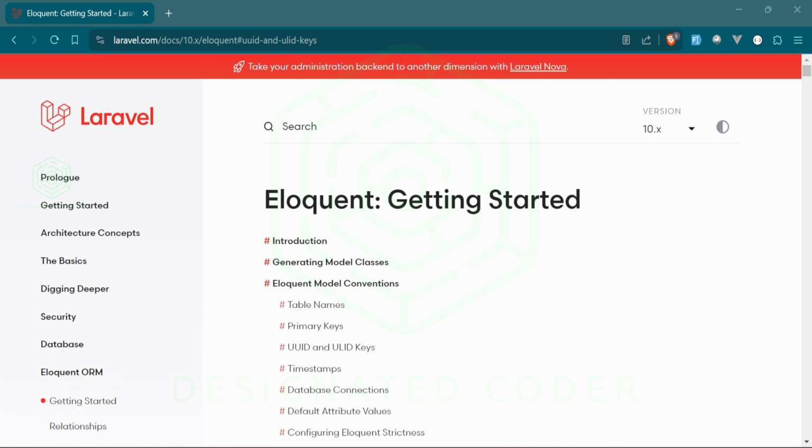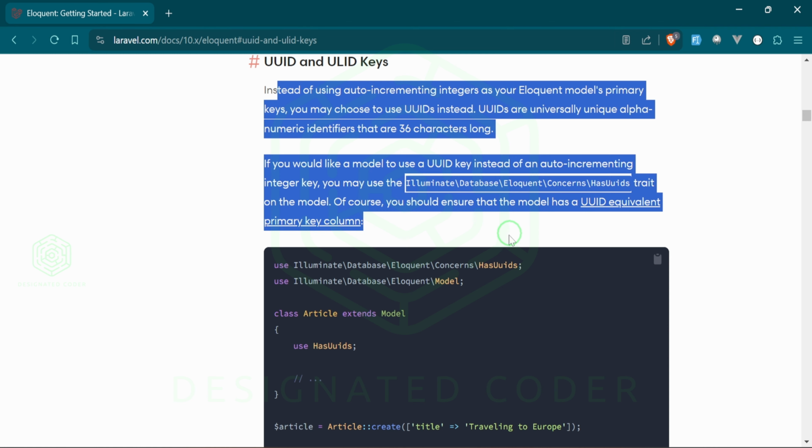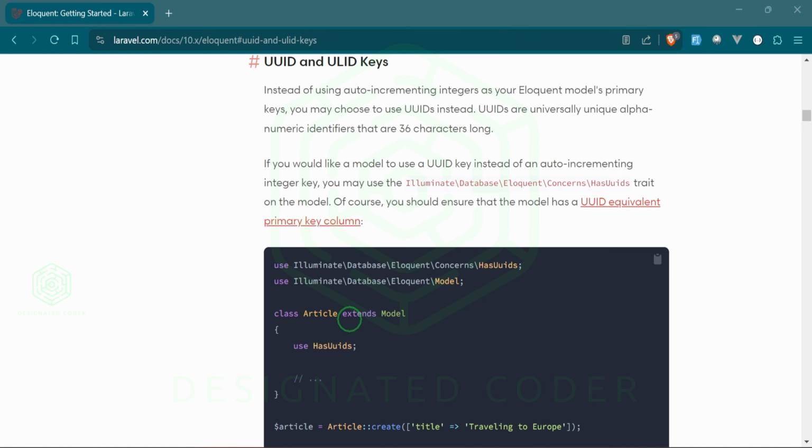Head over to the Laravel documentation and head over to Eloquent ORM, getting started. That's where I am now. You can take a look down here where it says Eloquent Model Conventions, and then it says UUIDs and ULIDs. So we'll go ahead and click that. Basically what it's saying is that you need the UUID trait in order for the model to be considered the primary key. Let's go ahead and add that trait to the user model.